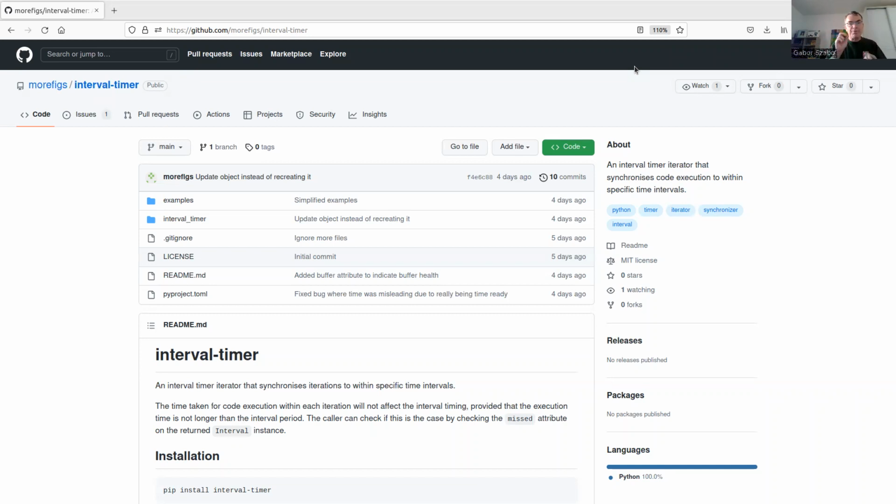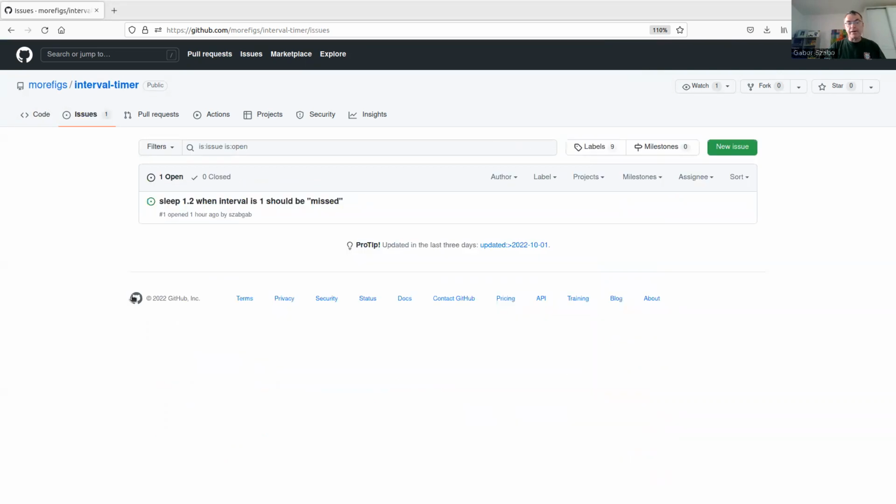It also has a flag indicating whether you missed your allocated time slot or not. As I was testing the module, I had a strange feeling that maybe this indicator doesn't work the way I expected. So I opened an issue and described the problem there.